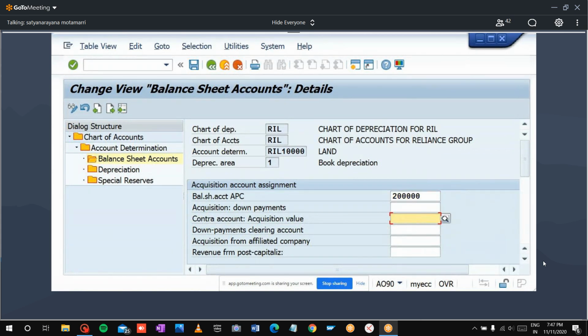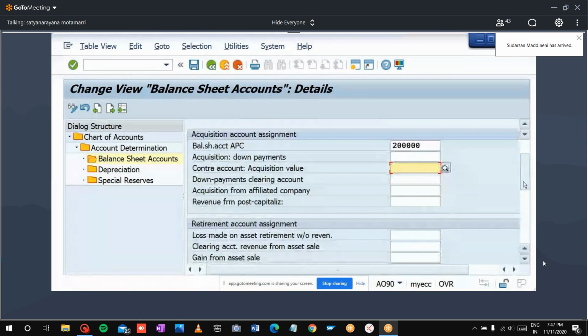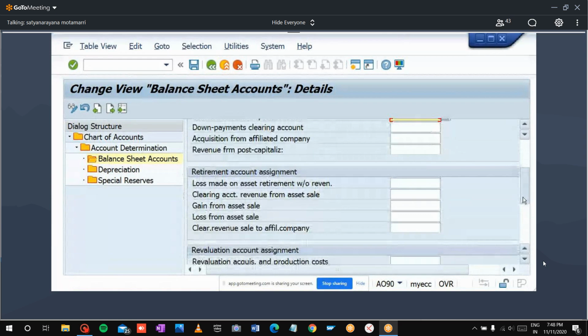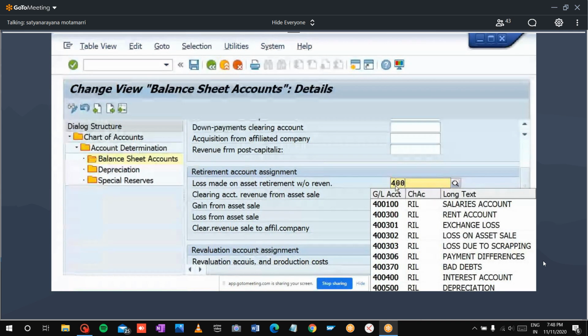What we are discussing is the theory part. In case of loss made on asset retirement without revenue, suppose there is a loss of land, it's only assigning. If it is applicable, then only it takes. Loss made on asset retirement without revenue, that is loss due to scrapping. You have created the account like this: 400303, loss due to scrapping.